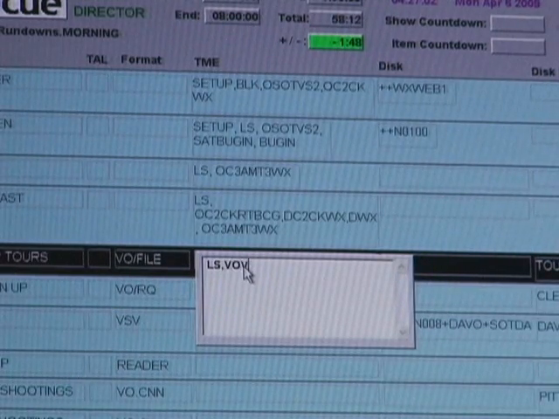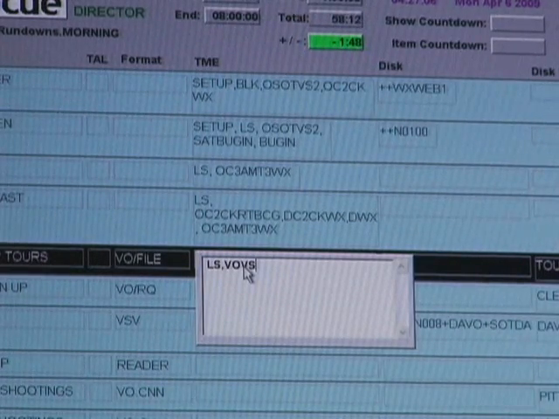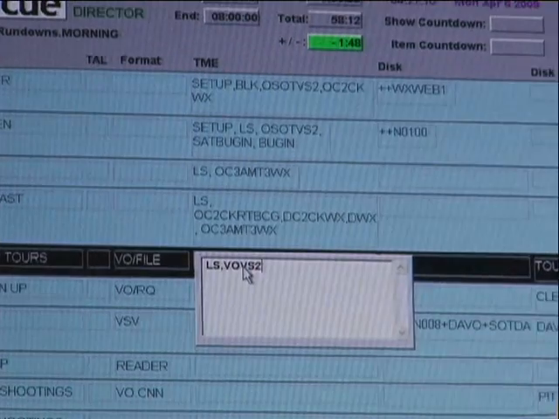Each command always starts with LS, which stands for load script, because that's the first thing you want to do, is make sure that script is there, both for the anchor and for the closed captioning.